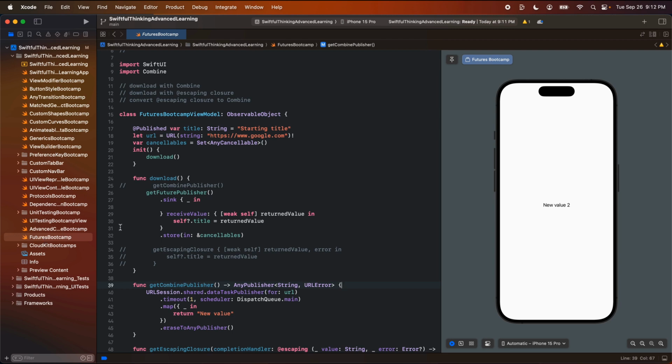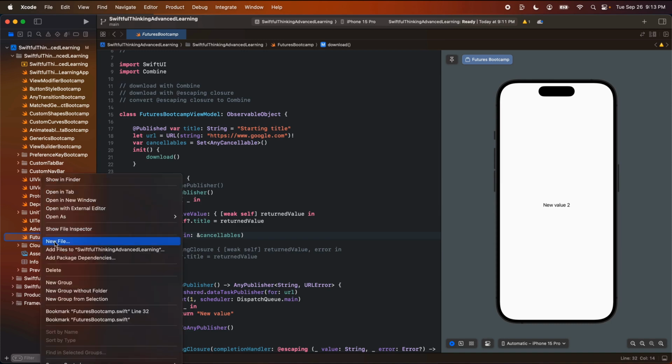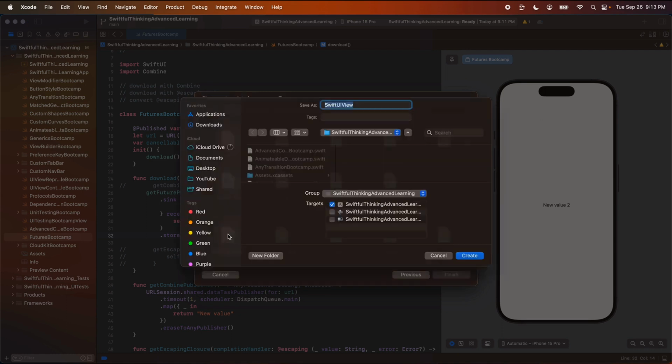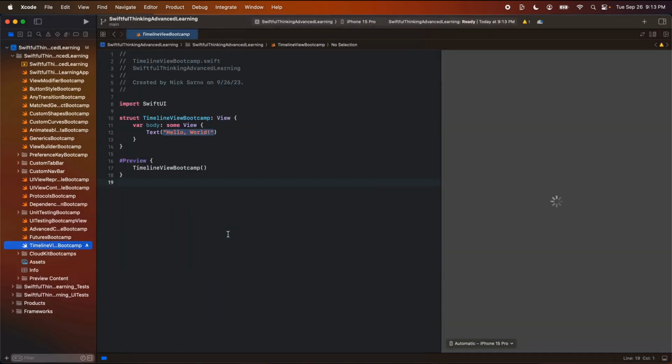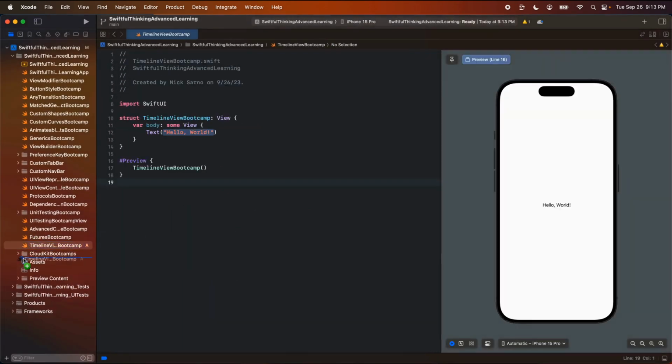But before I get into all of that, I'm going to show you guys this quick video. We're going to learn in this video how to use the timeline view. I will explain it as we go, but for right now, let's just create a new file. Let's right-click the navigator, create a new file. It'll be a SwiftUI view, and you already guessed it. We're going to call it the timeline view bootcamp. Let's click create, and I'm just going to drag it down here underneath my CloudKit bootcamps.